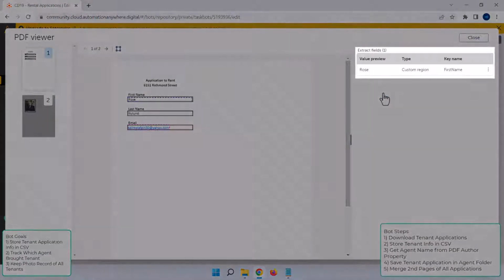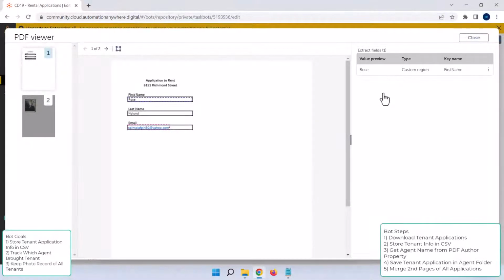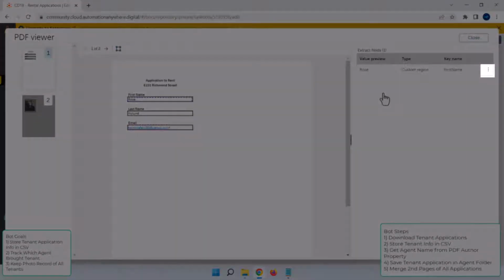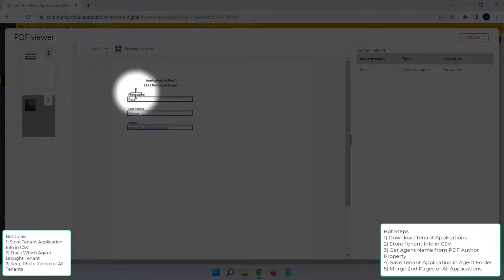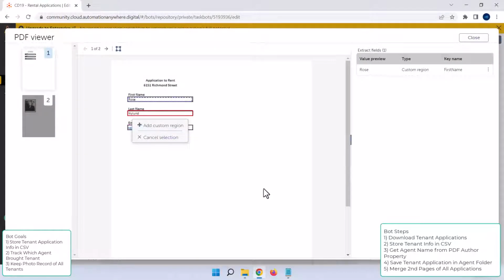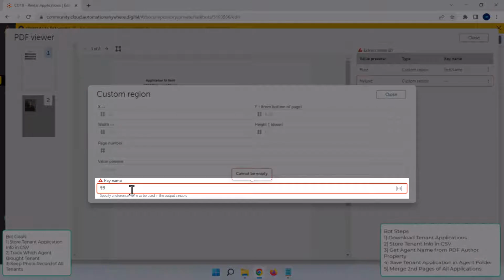Now, the right sidebar has been updated to show our first name region. If we needed to remove that field or edit it at all, we can click on the 3 dots to give us those options. Next, let's get the last name field. We'll again click on the Draw a Region icon and then draw a box around the last name field. We'll select Add Custom Region when that pops up, and when the Custom Region window appears, we can give it a key name of last name without spaces, and then press Close.